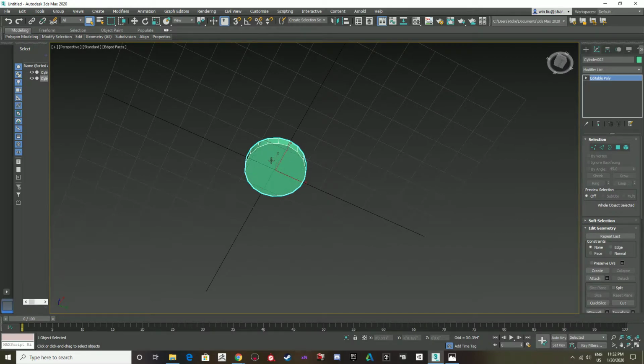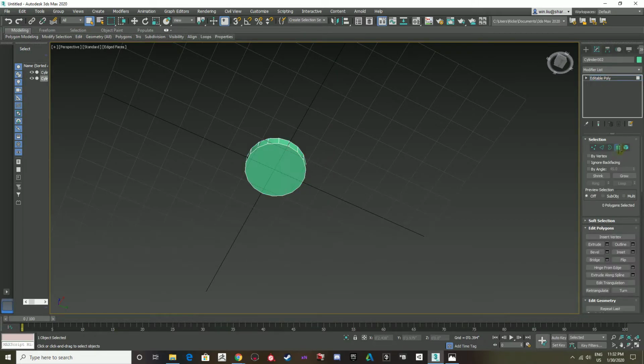So we want to delete this face down here because we don't need it. You can go to face mode or polygon mode, or you can hit 4 on your keyboard and that'll select polygon mode.